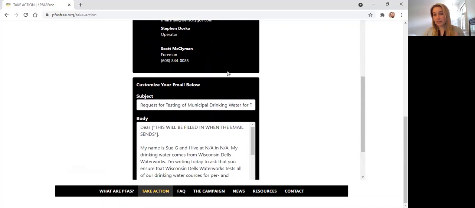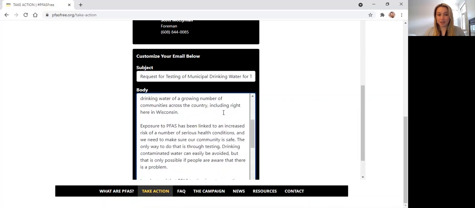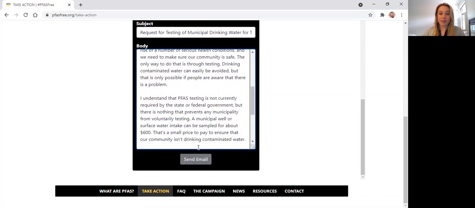So then the customized email will come up. This is going to be pre-populated. It'll insert your name, where you live, and where you get your water from. You can personalize this email. We actually recommend that, so you can make it more personal for your alders, your local officials, to recognize the problem and recognize who you are. But if you do not want to, you can just send this email. So there it is. And then you will be completely finished when you press send email.